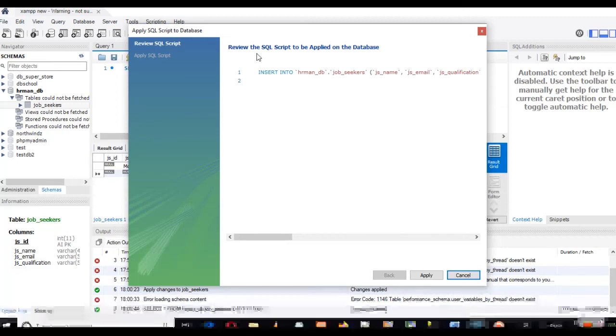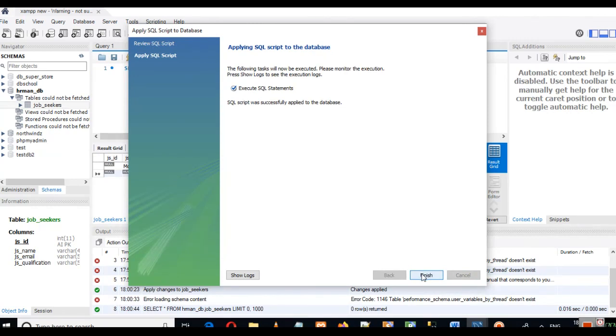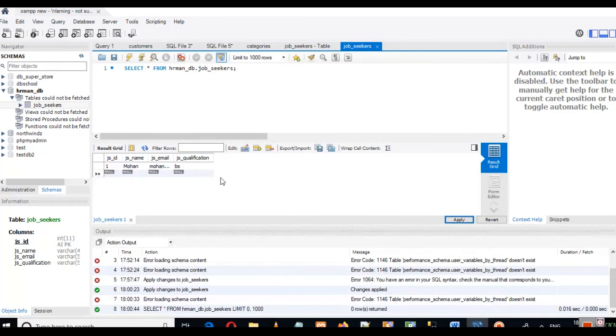So you will see a statement here, insert into hrman_db job seekers values. It has already generated an insert statement for us. Hit Apply, script applied successfully, and now you can see that an ID of 1 is given to it, and our new record is inserted.